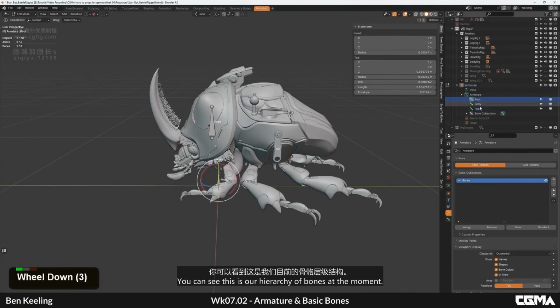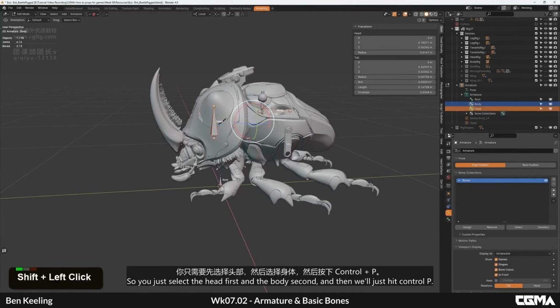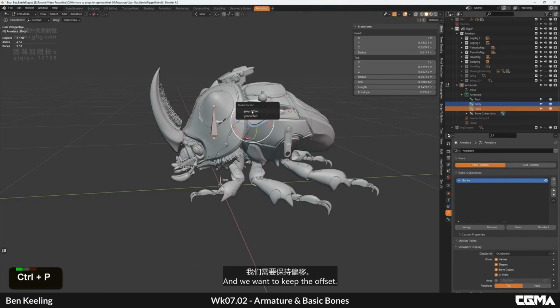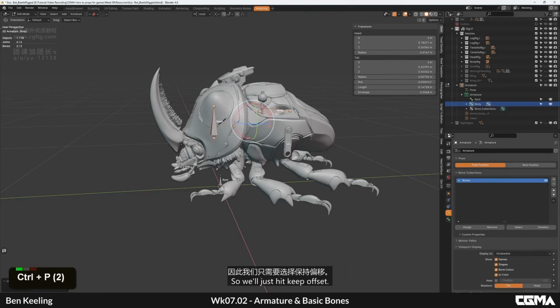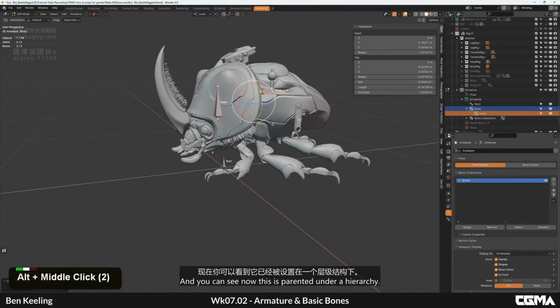So one of the ways we can do that is come over into edit mode, and we actually expand this. You can see this is our hierarchy of bones at the moment. So the first thing we want to do is parent the head to the body bone. So you just select the head first and the body second, and then we'll just hit Control P. And we want to keep the offset. So these aren't going to be connected together. They're going to be separate bones. So we'll just hit keep offset. And you can see now this is parented under a hierarchy.